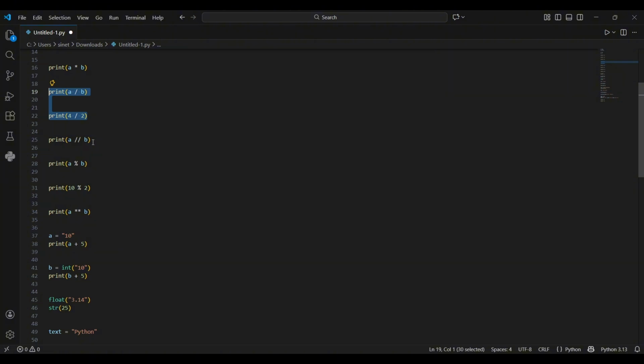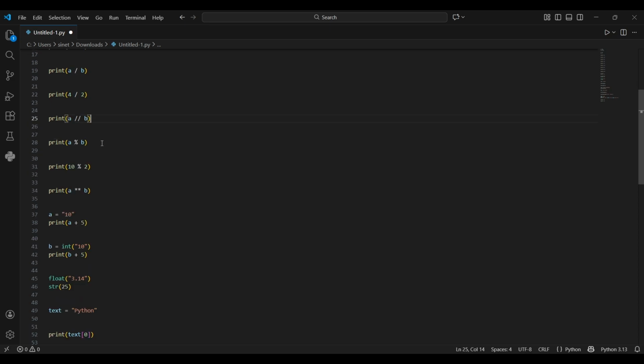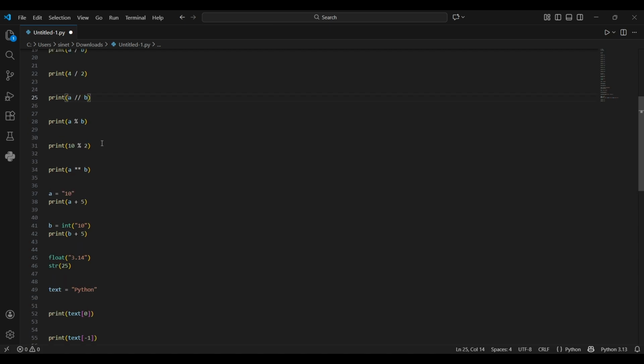Why does Python do this? Because Python wants to be accurate and consistent with decimals. Now look at this. This is called floor division. It simply throws away everything after the decimal point. So 10 floor division 3 becomes 3. Very useful when you only care about whole numbers.